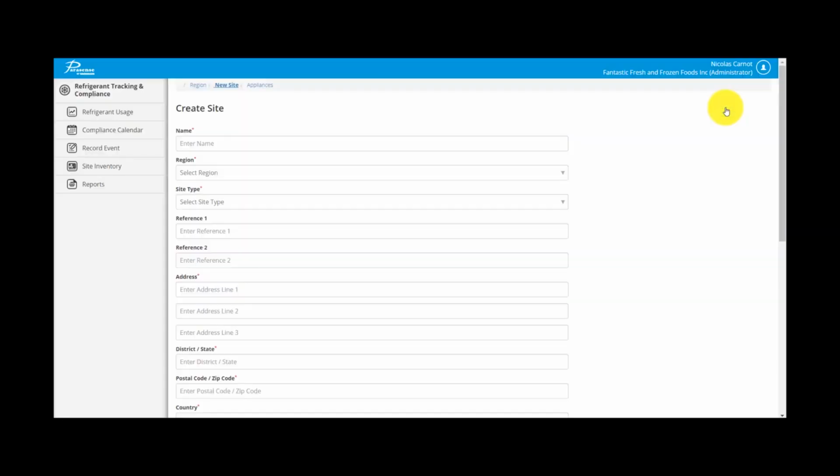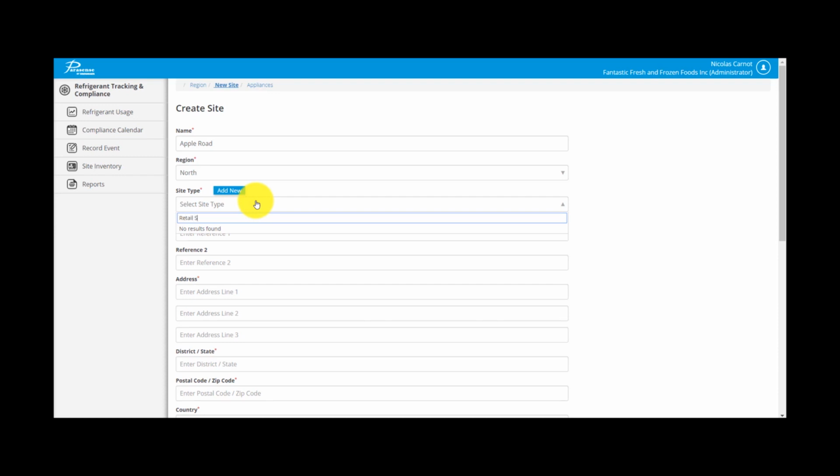There are a few optional fields for site data. Those that are required have a red star, and I will cover these now. A site name must be unique within the selected organization. Select the correct region that you've already created. Site type allows you to categorize your sites by whatever criteria you see suitable. The first time you do this, this list will be blank, so let's type in Retail Store and select Add New.